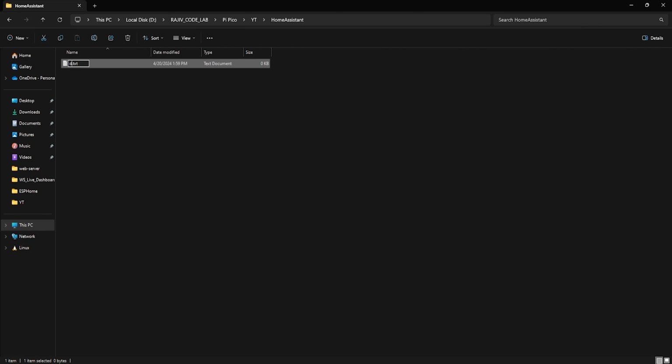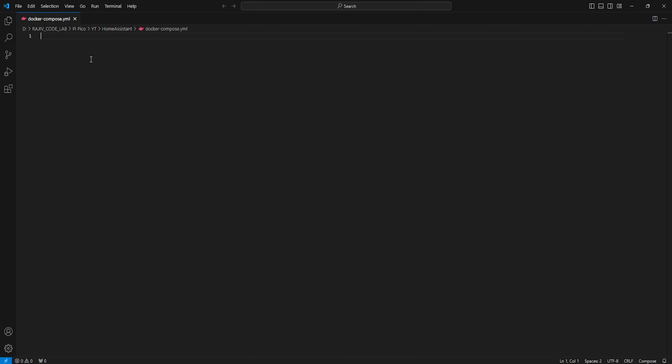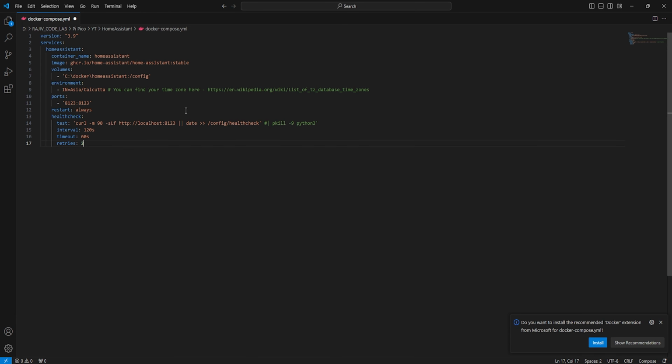Okay, docker-compose.yml, yes, and let me just open it with VS Code. You can open it with any editor, guys. I'm just pasting here, and let me just explain the things.